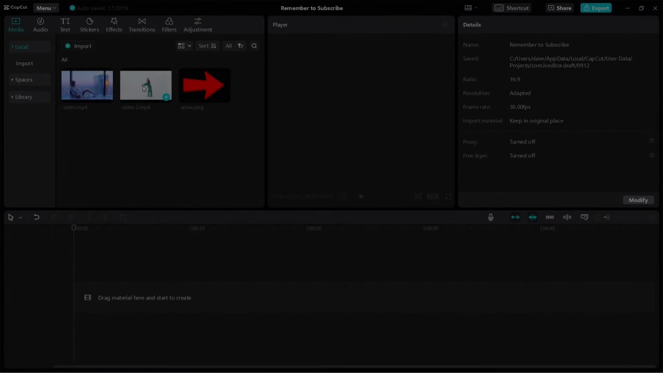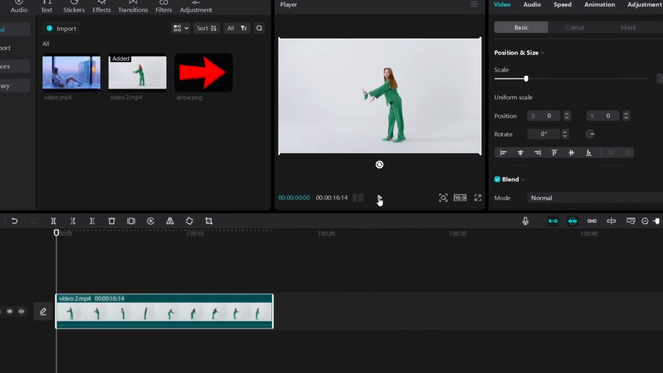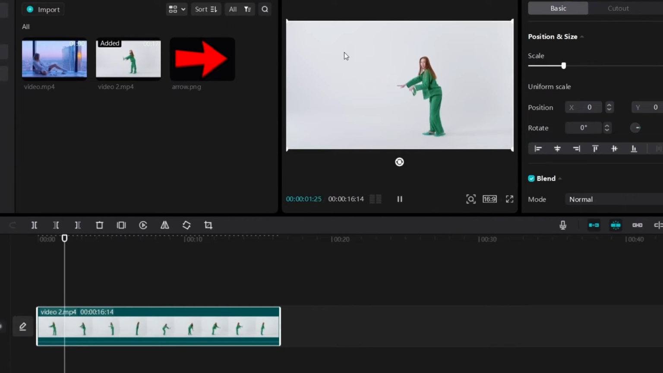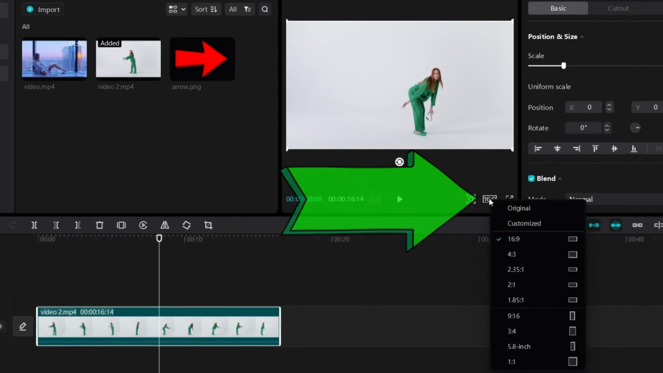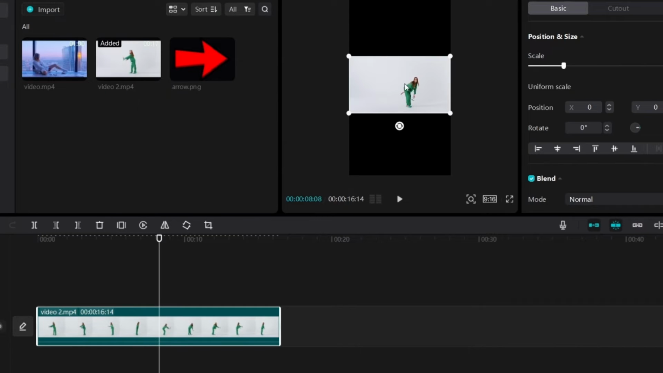Alright, moving on, let me show you how you can use keyframe to track a vertical video. So this video is a widescreen video. This is for YouTube, right? But what if you want to create a vertical video like for TikTok or YouTube Shorts? So first, we want to change the aspect ratio. You can click on this, and then you change it to 9:16, and now it looks like that.